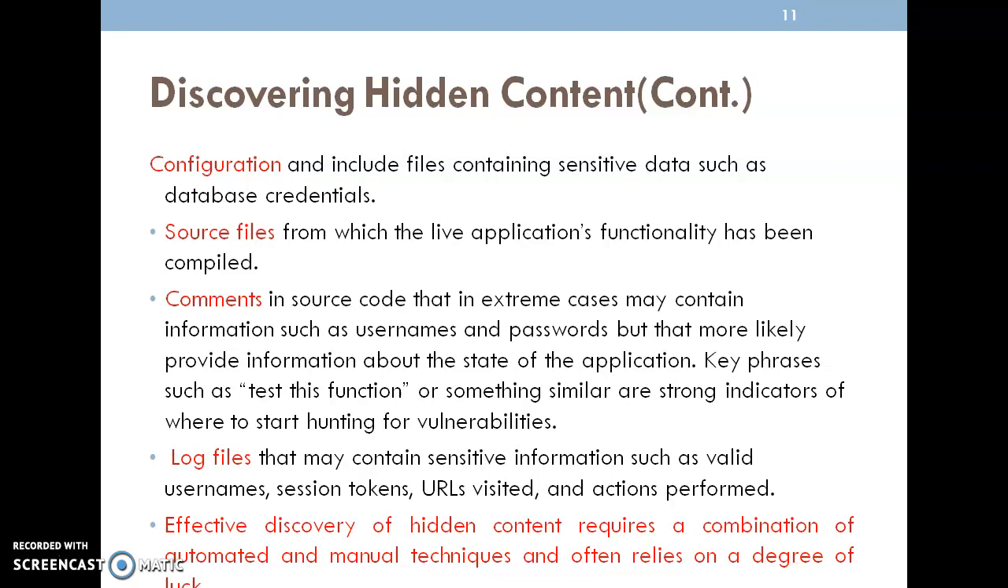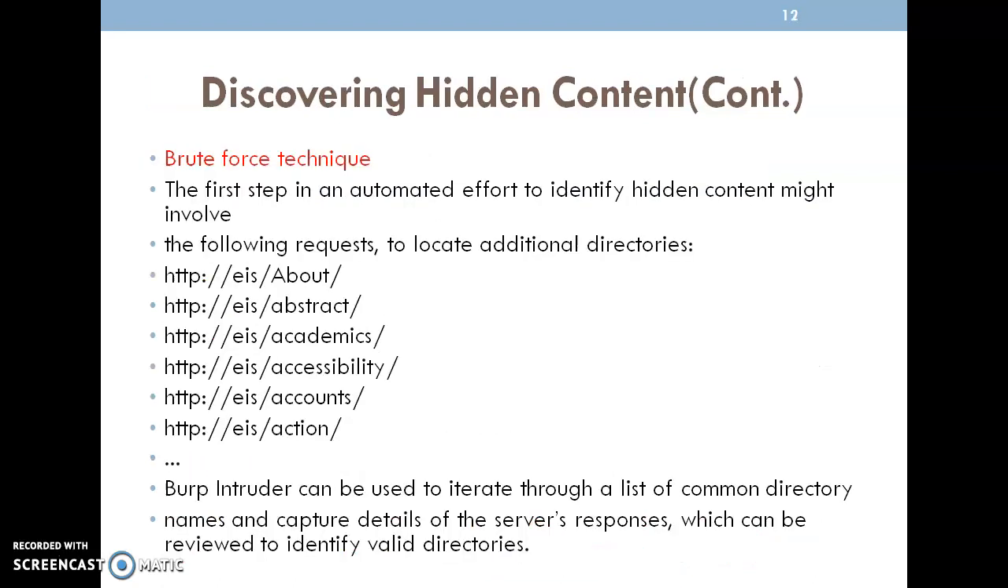These are the many cases in which the automated tool will not be able to identify the data. In order to overcome these problems, we go for the brute force technique. The brute force technique always searches for the element using different forms. If you are not getting the data one way, obtain it from some other way.